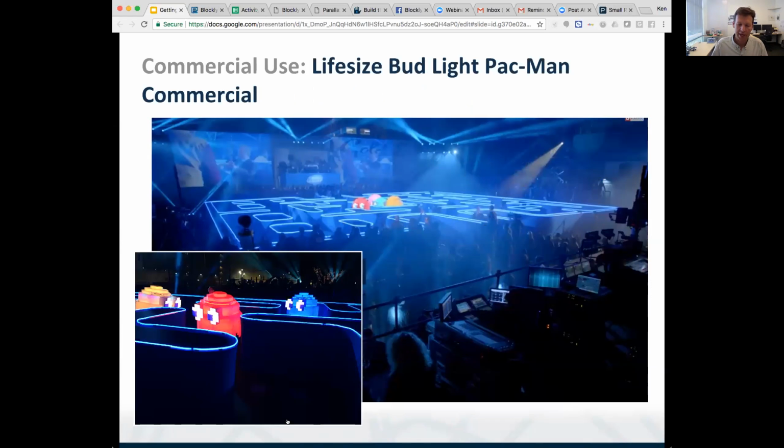What makes us unique is we really pick up where other robot education products leave off. That is, our products are intended for commercial use. And we saw a lot of chips into real products like this one right here. This is the life-size Bud Light Pac-Man commercial that filmed during the Super Bowl a couple years ago.